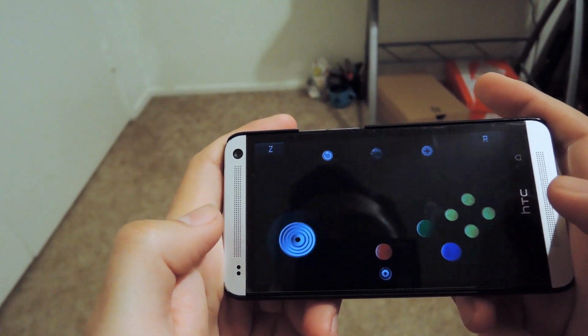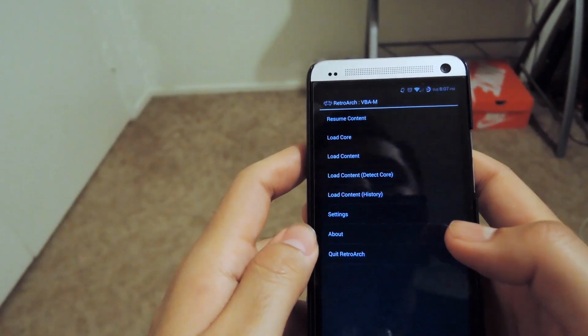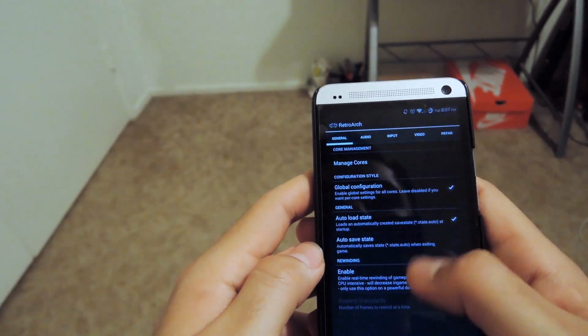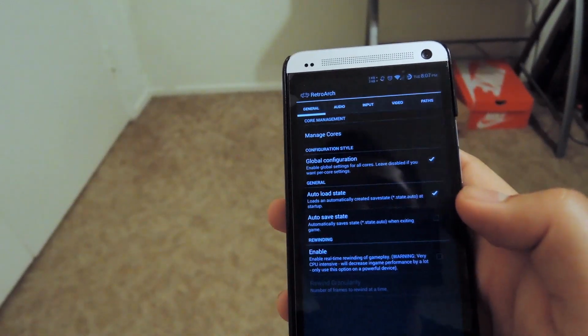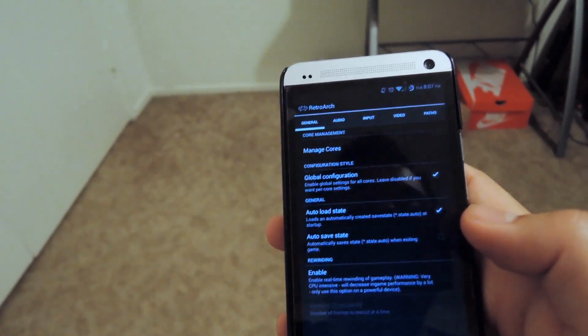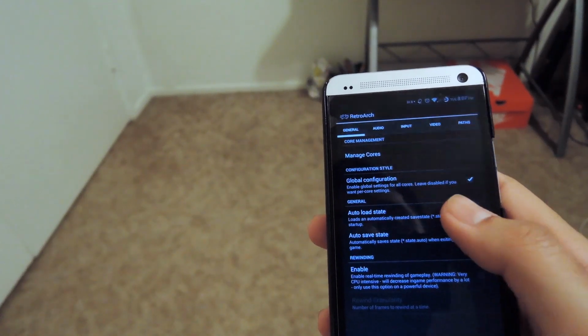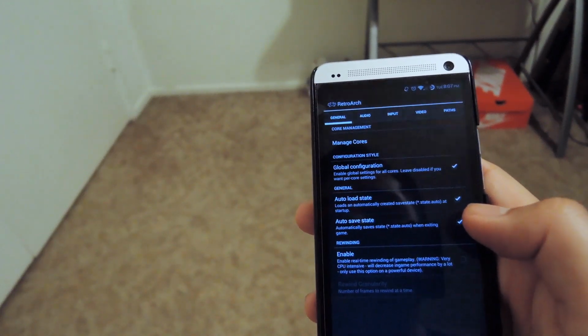There are other settings that you could change from within it, like the auto save. So pretty much what RetroArch does is that by default it'll create an automatic save state when you exit a game, so you don't have to worry about finding a save point from within it. So all you have to do is have auto save state enabled, and then you can have it automatically load anytime you open up that specific ROM, so you don't have to worry about that.